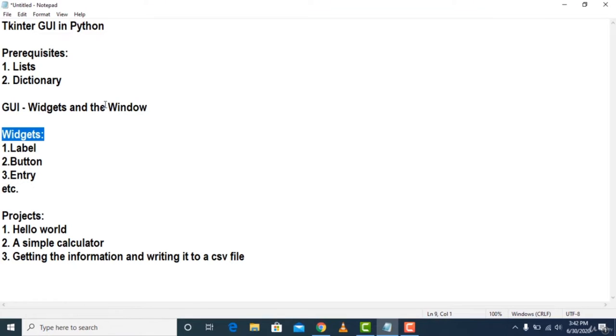First of all, you have to create a window. That means you have to declare a window, and inside the window, you have to place all your widgets, depending upon your application. That depends upon you, whether you need one button or two buttons. So what are the widgets available in GUI? We have a label, a button, an entry, and a lot more. We can also insert images. We have a lot in GUI.